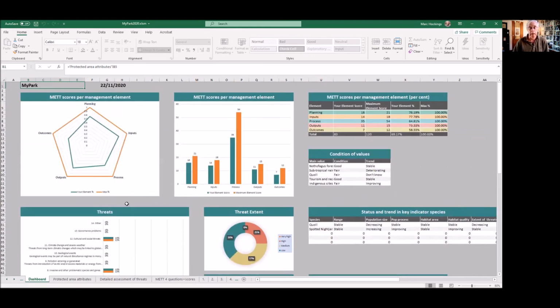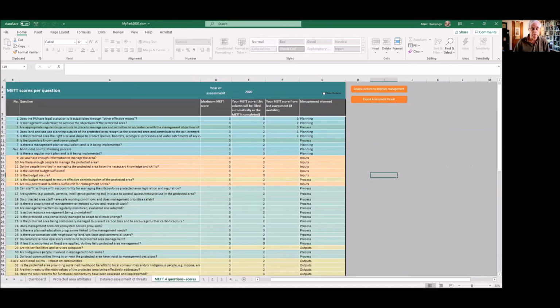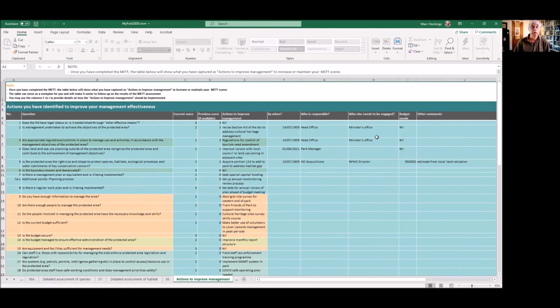So this can be printed just through the normal print process from this. But if we go back to the METT-4 questions and scores sheet, we've got 2 things that we can look at here. One is where we filled in all of the actions to improve management. We can do a review of those. So that takes us to this spreadsheet.